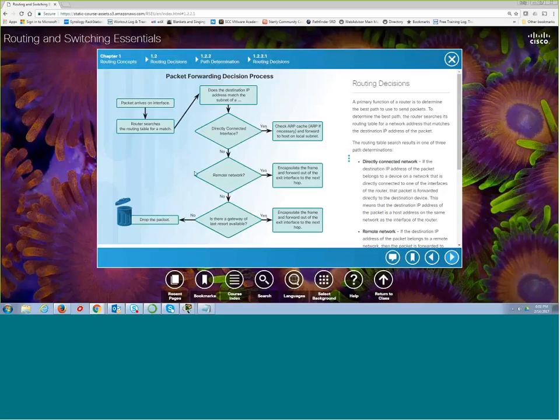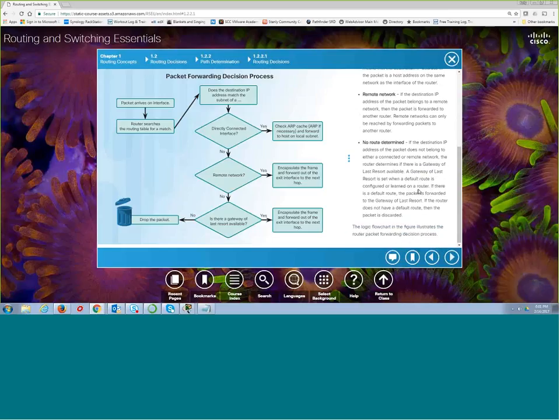If it doesn't match a directly connected or remote network, is there a gateway of last resort? In other words, is there a default route on the router? If there is, send it out. If not, it goes in the bit bucket. And you get an ICMP destination unreachable message back to the sending host.